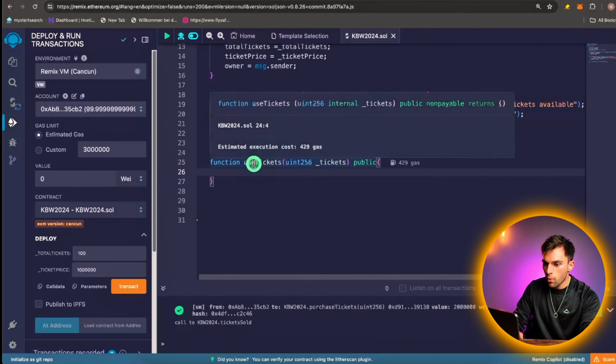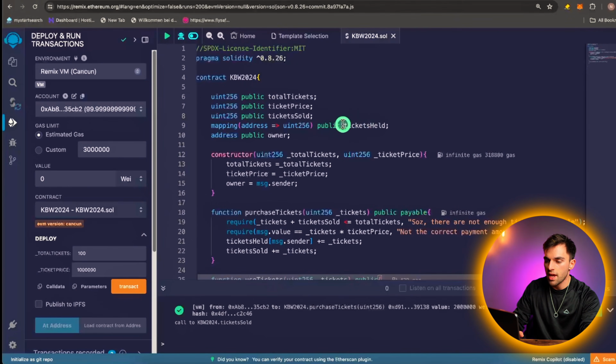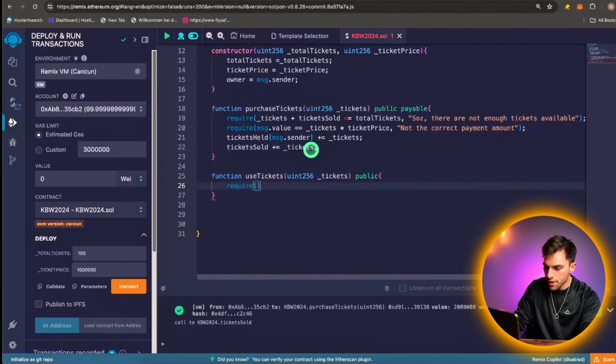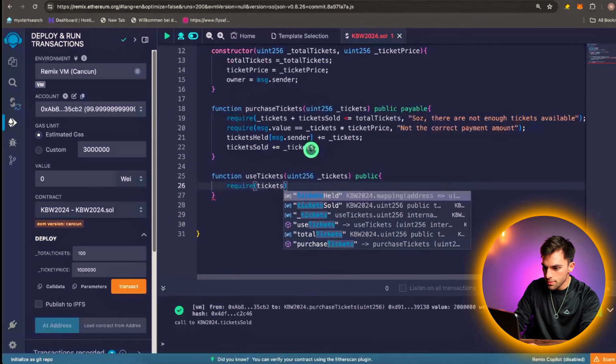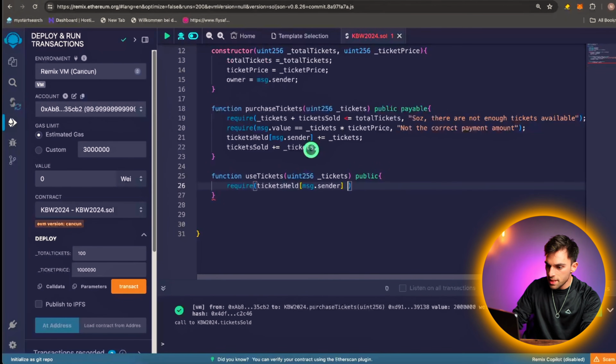Cool. Now, what needs to happen when someone wants to use a ticket? Well, there's just one thing we have to check, that they have enough tickets in their account for the number of tickets that they want to use. So we'll say require, and then the tickets held of the message.sender must be greater than or equal to the underscore tickets, right? And if they don't have enough tickets, we're going to leave a message saying, "bro, you don't have enough tickets." Okay.